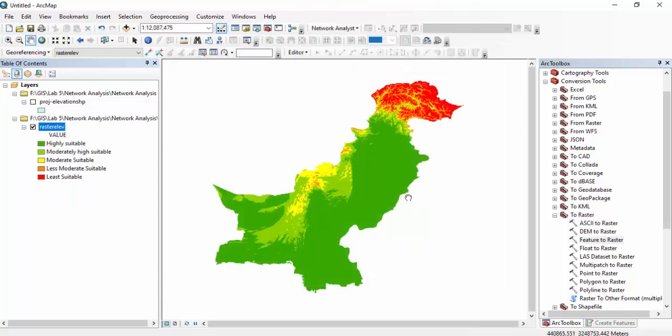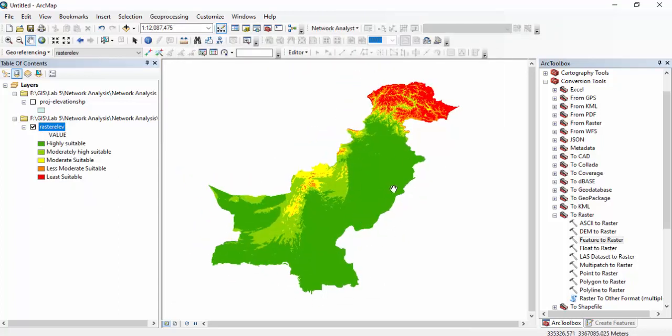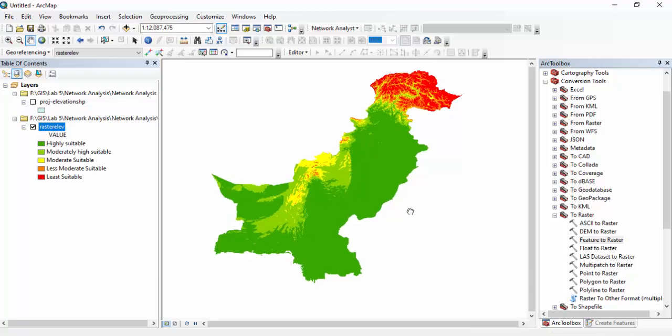Okay, now you can see the map. This is showing that in Kashmir, as we already know, there are some high-level places, or you can say elevated places. So these are not as suitable as most of the Punjab area and some of Balochistan, because it's a mountainous area, and some of the Sindh area are more suitable for living.